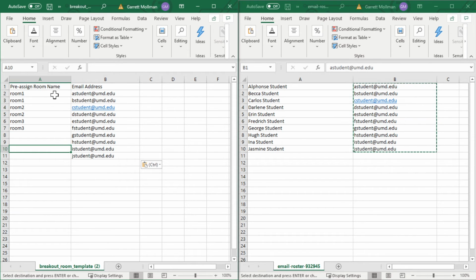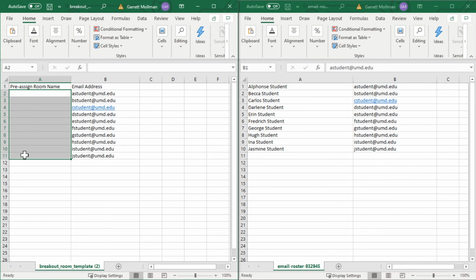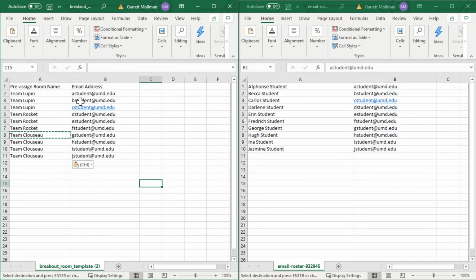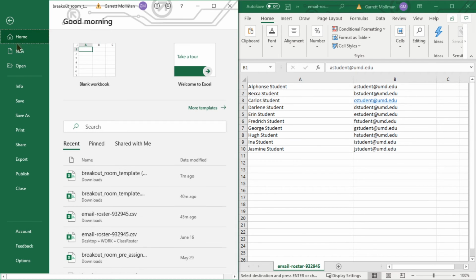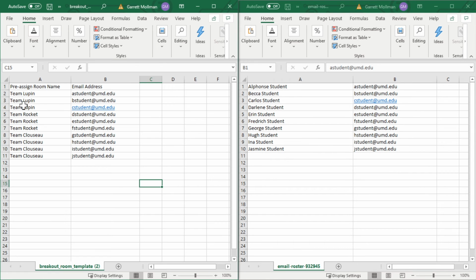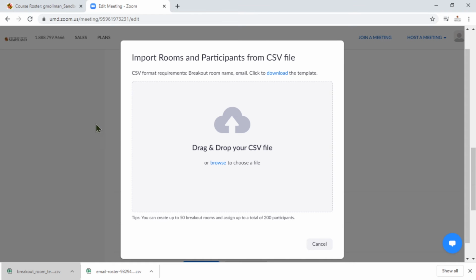In the first column, we'll erase the default entries and replace it with the name of the breakout rooms each student will be assigned to. You can name the rooms whatever you want as long as the name is consistent. Once we're done, save the file. Be sure to keep the file as a CSV. Zoom can only import files for breakout rooms in this format. Back on the Zoom website, we can drag and drop or navigate to the file we just saved in Excel.